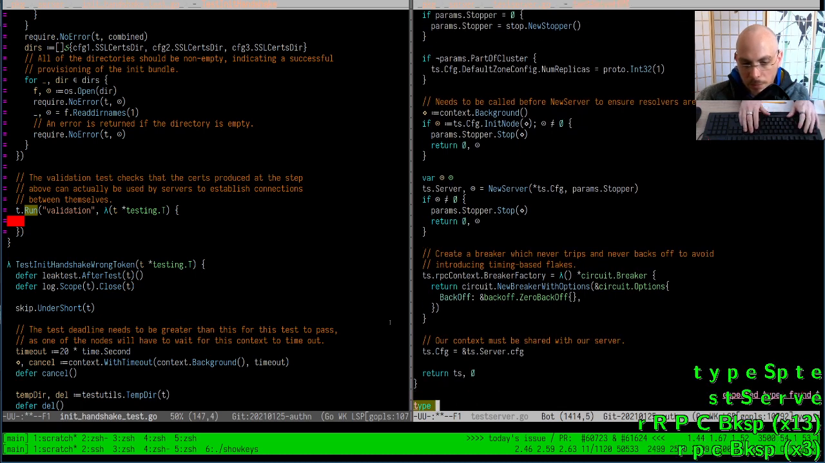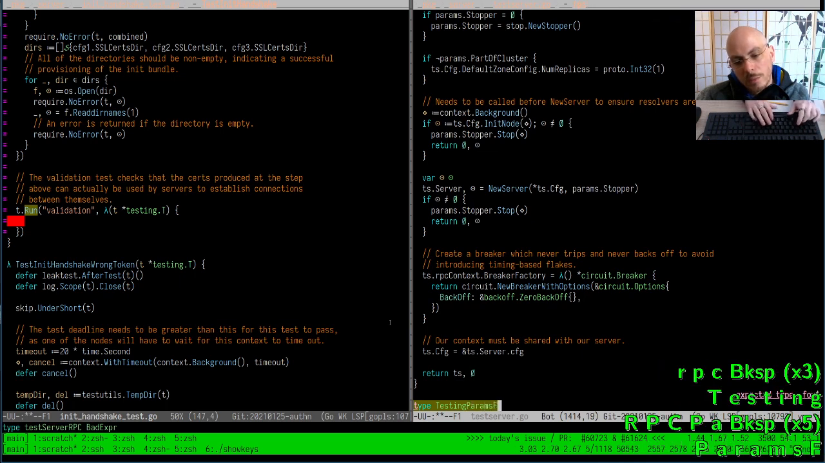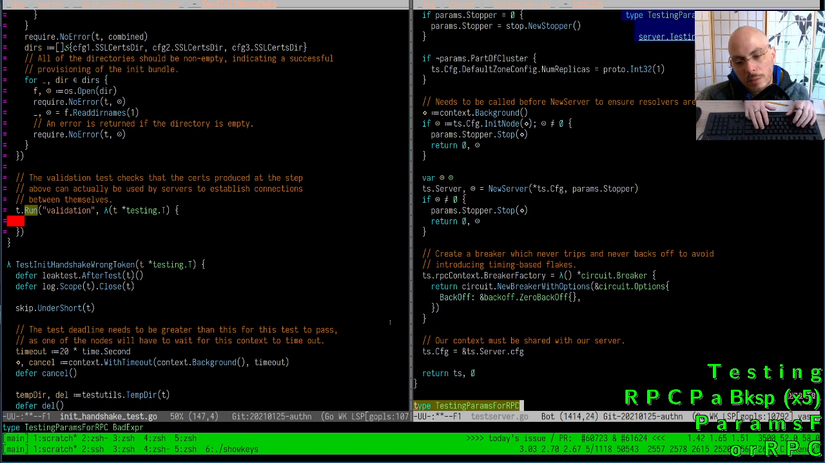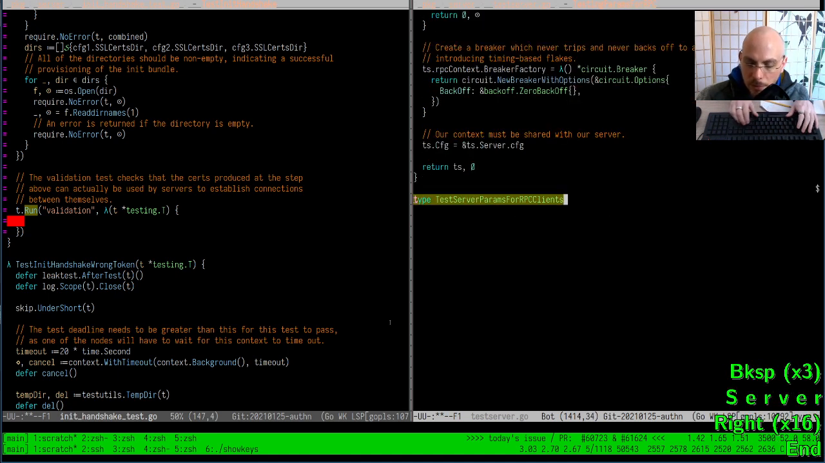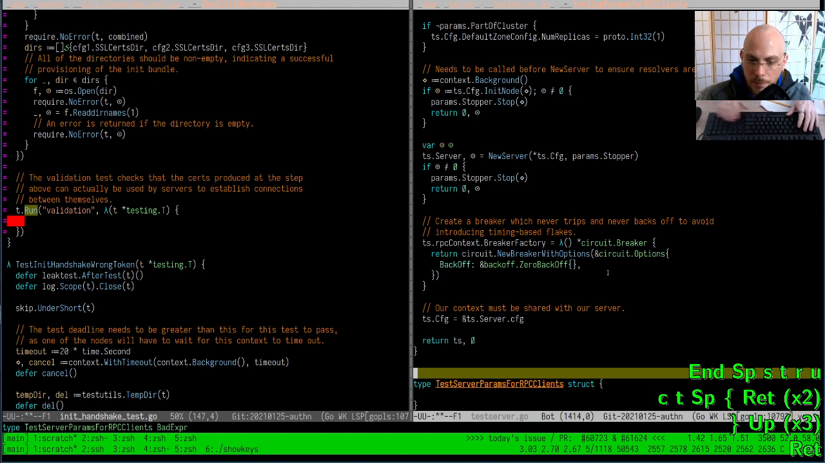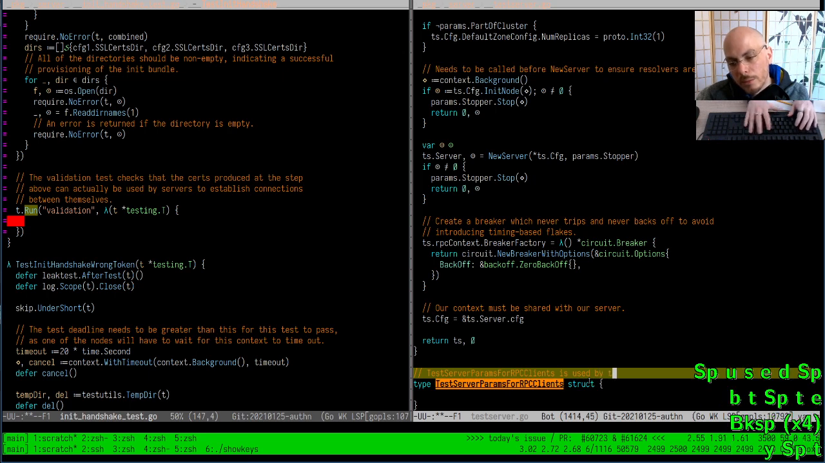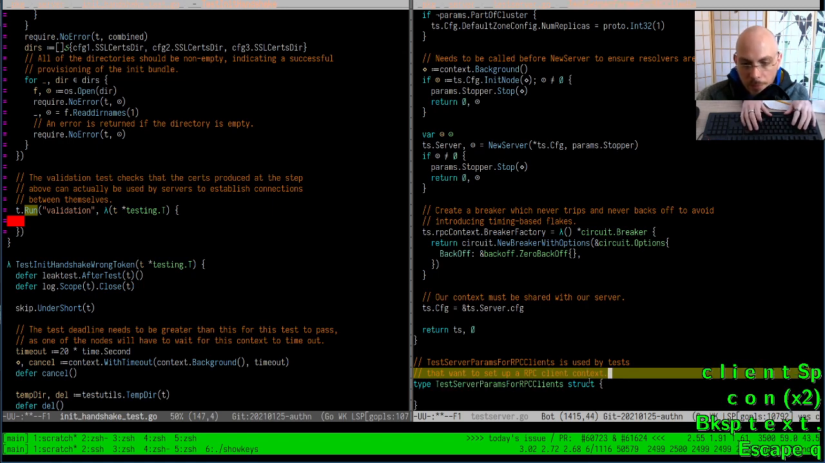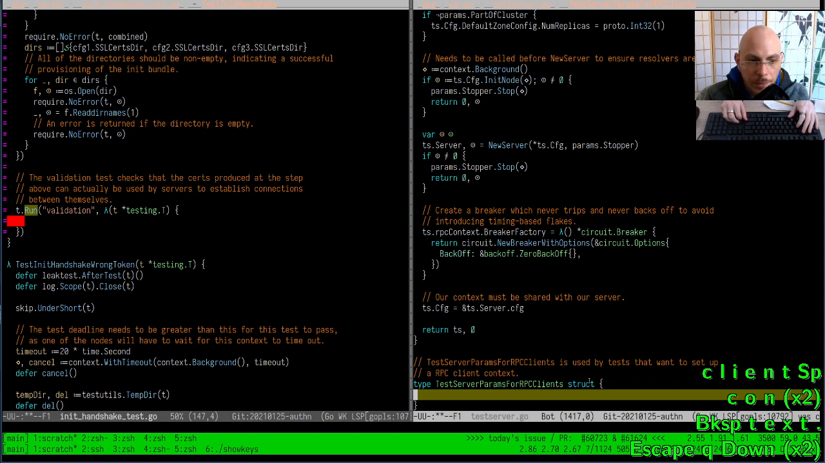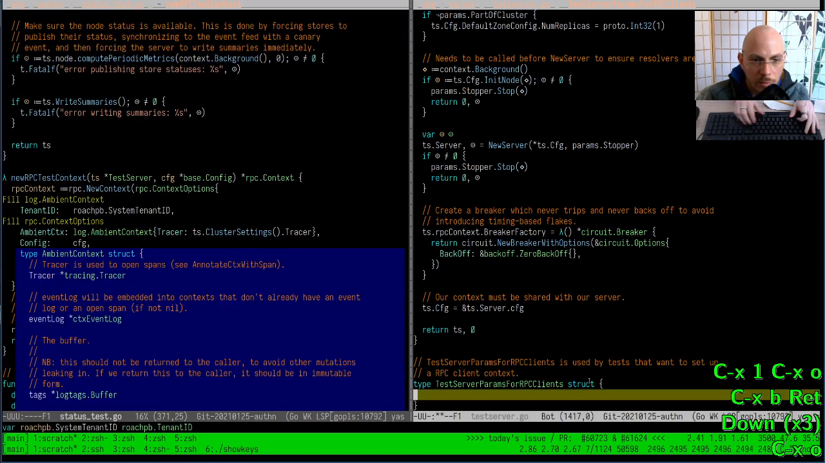Okay, RPC testing, RPC test is used by tests that want to set up a RPC client context. And here we need to have the things from status test. So we need to have cluster settings.